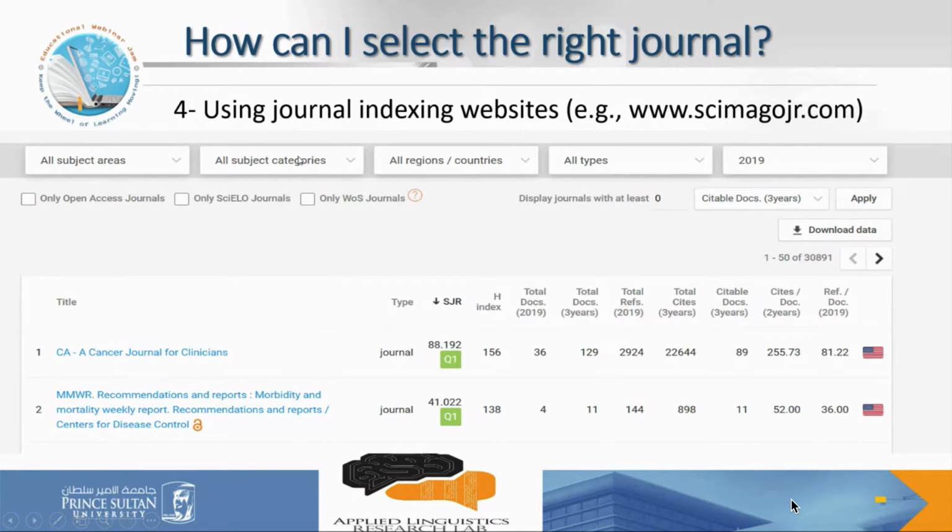Also here, the subject category. Here I have not chosen a subject category, but I will choose with you now a subject category and we'll see what happens. Also, you can refine your search. You can use only open access journals or only Web of Science journals or only Q1 journals. I mean, you can make some refinement as well.